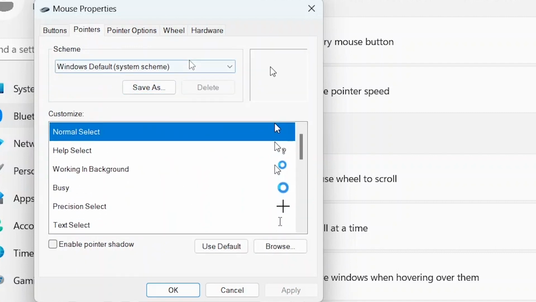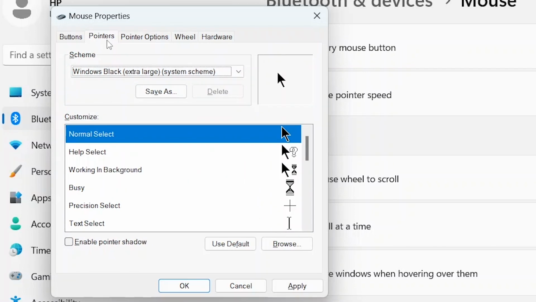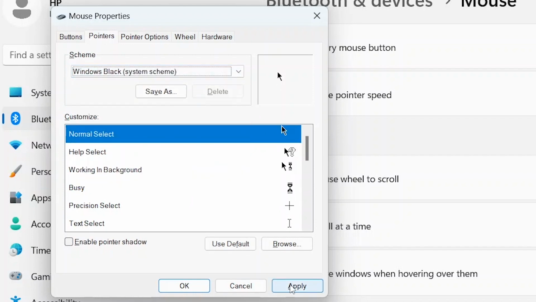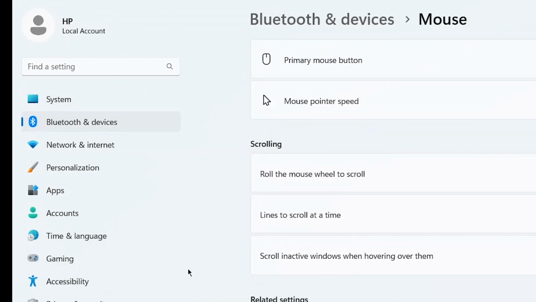To change your cursor, click on the Scheme drop-down menu. Choose a cursor scheme that suits your preferences. Windows offers several built-in options. To preview a cursor, simply hover over it. Once you find the cursor you like, click Apply and then OK to confirm your choice.